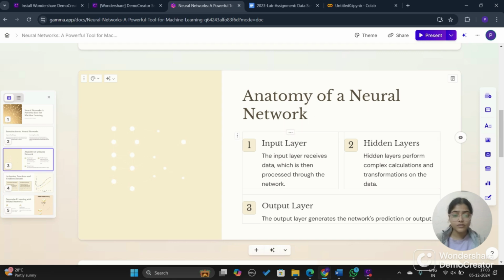Anatomy of a neural network. The first is the input layer, the second is the hidden layer, and the third is the output layer. The input layer receives data which is then processed through the network, the hidden layers perform complex calculations and transformations on the data, and the output layer generates the network's prediction or output.